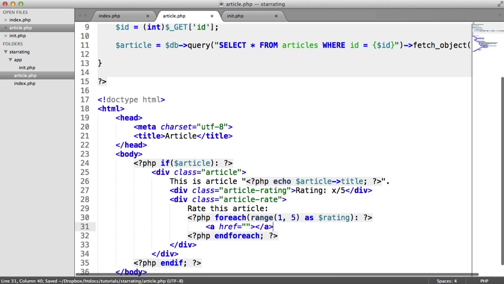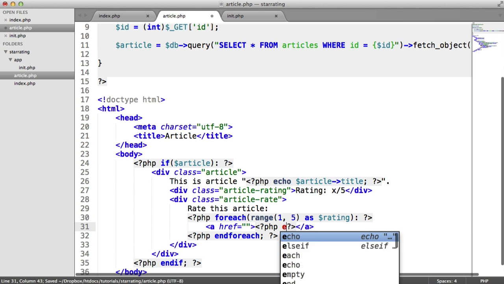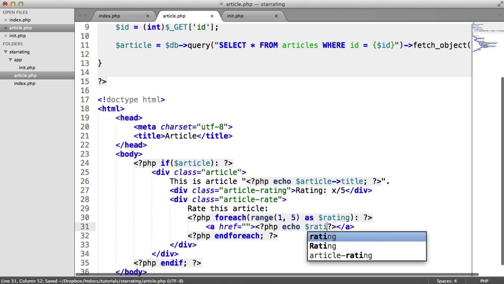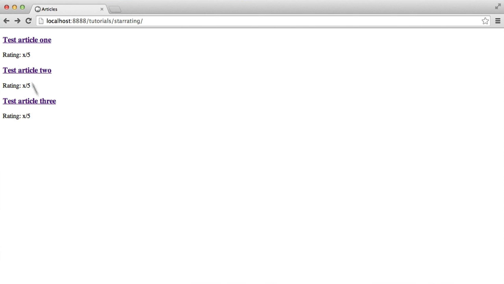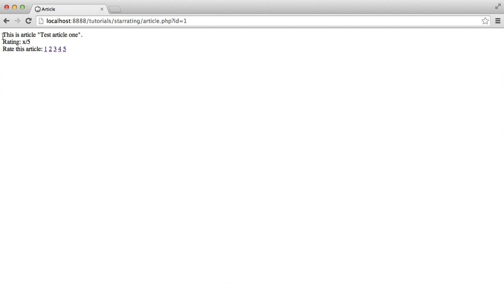So in here we're going to create an anchor. So here we can just output rating like so. Let's just take a quick look at what this looks like. You can see here we've got the article title, which we expected, rating X equals X over 5, which we know is just test, and we've got these 5 here now. So we know that this works.